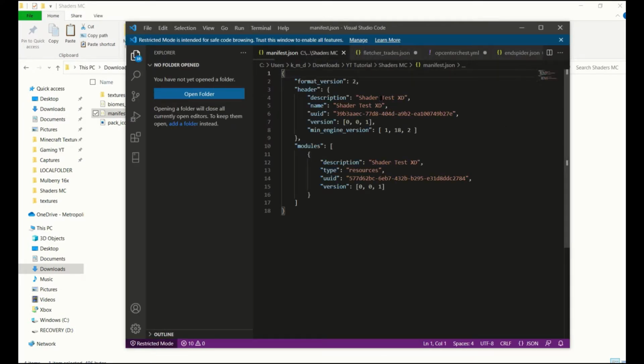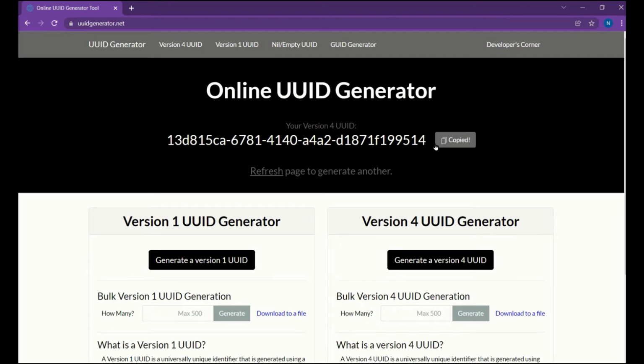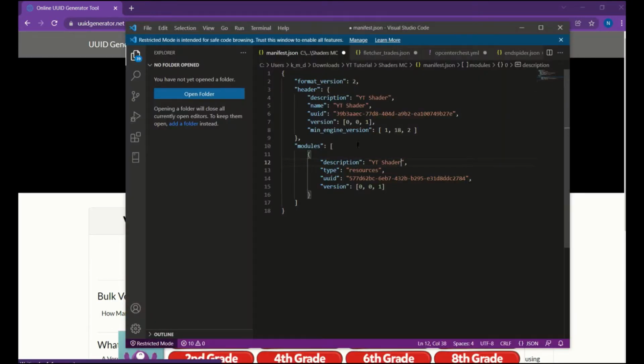And this is the manifest. We're going to be doing a little bit of editing in this manifest, and you can just change the name. I'm going to make it YouTube shader or YT shader for this video as an example, but you can name it whatever you want. Then you can open your web browser, any browser is fine, and you search UUID generator. Then click on that website and copy the UUID. I suggest using UUID generator, not .NET, because that's the easiest.